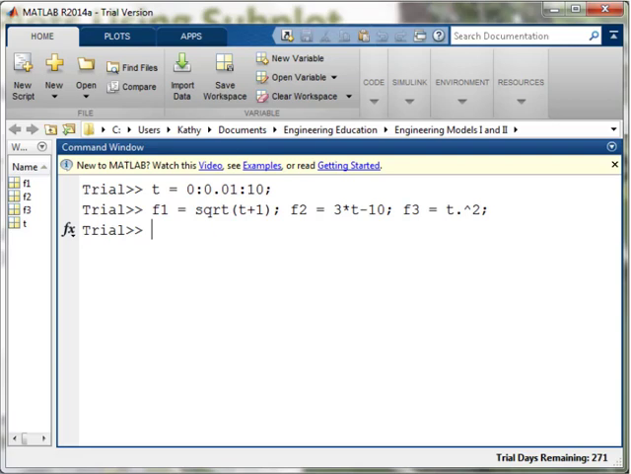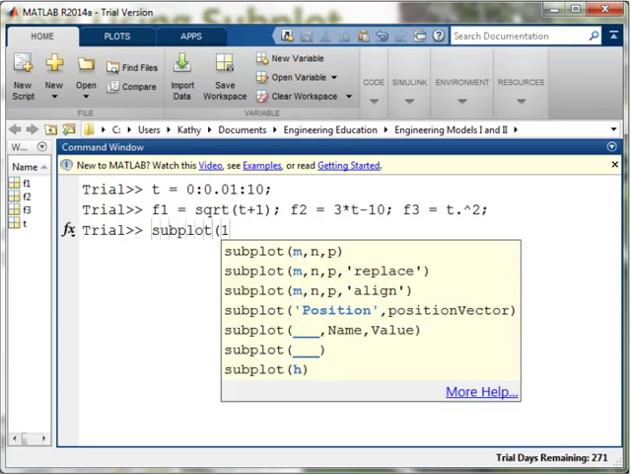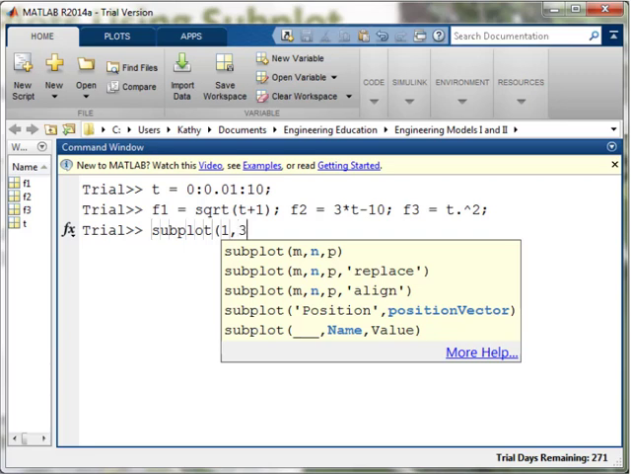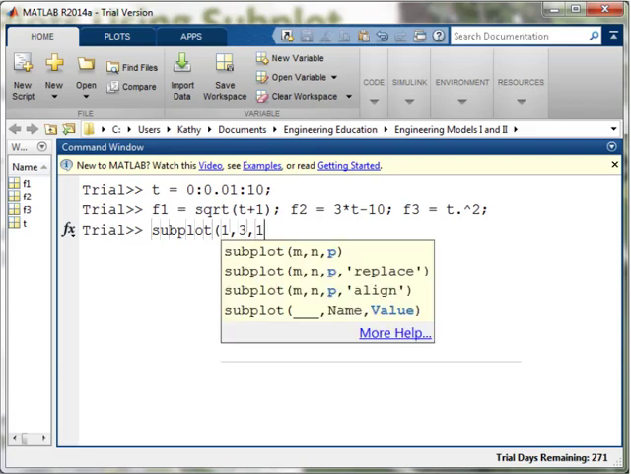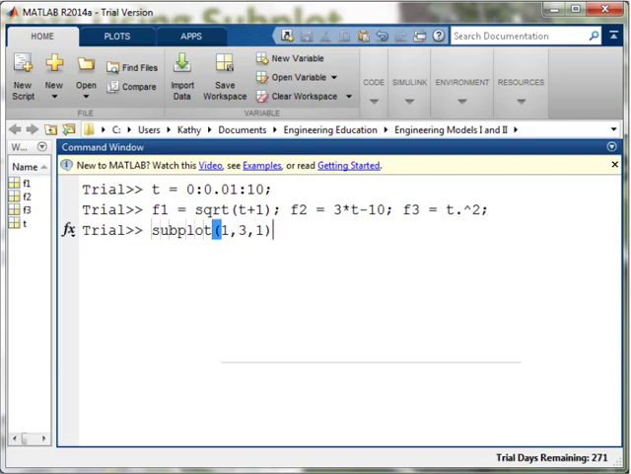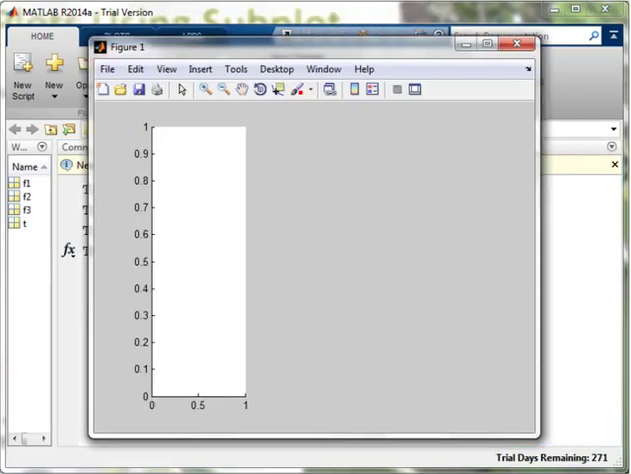If I want to put each of these functions into separate subwindows, I first need to use the subplot command. And what I'm going to do is break up my figure window into 1 row, 3 columns, and then I'm going to point to the leftmost subwindow, and that's where I'm going to put my plot for f1. Alright, so if I execute that, then I can see that my figure window is broken up. You can kind of see how it's proportioned out, but I don't have a plot yet.